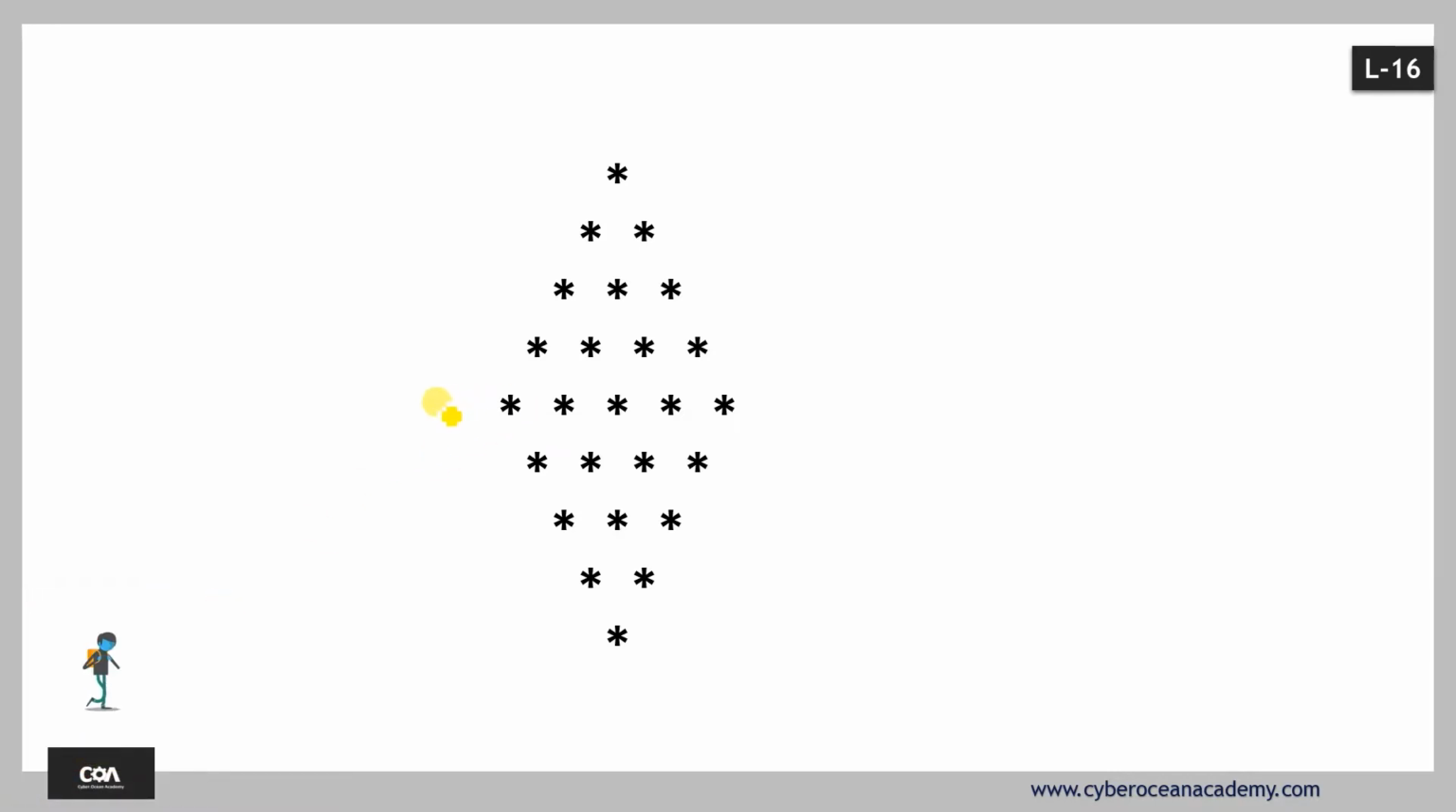Okay, and also you can see here, if you divide this diamond pattern, then the upper half is your pyramid pattern and the lower half is your reverse pyramid pattern, guys. So a diamond pattern is nothing but a combination of pyramid patterns, and that you already know. In the last lecture we discussed the pyramid pattern, so I'm going to repeat this again.